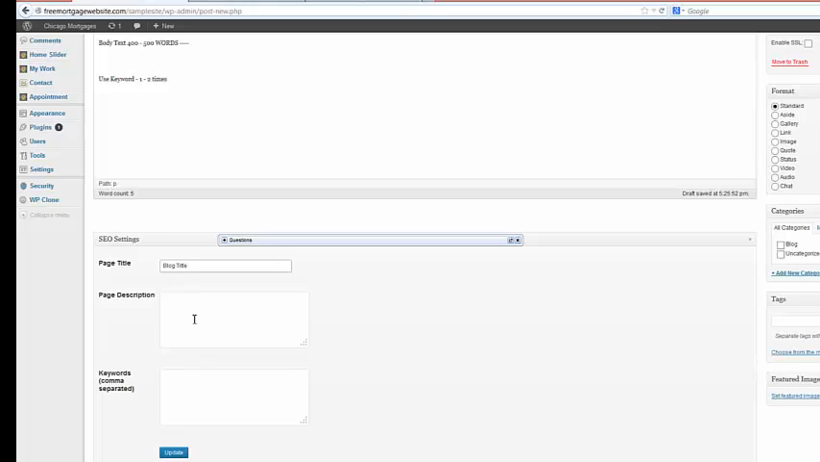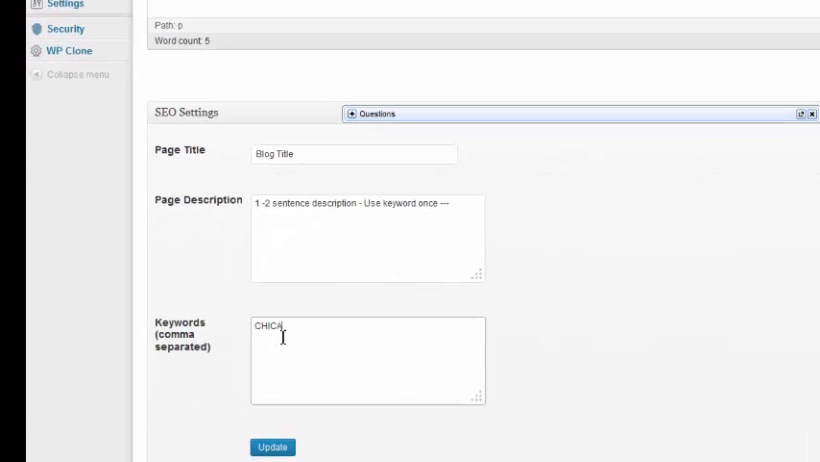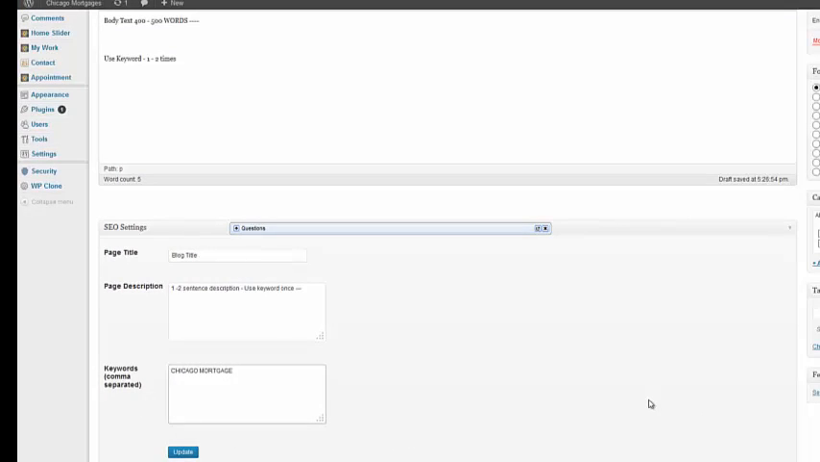And then put a short one to two sentence description. Use the keyword once, if you can. If you can't, that's fine. And then put the keyword that you want to rank for right here. So let's say I was going after Chicago mortgage. Then that's what I'm going to enter there. And then I'm going to click update. I'm done. You're done.